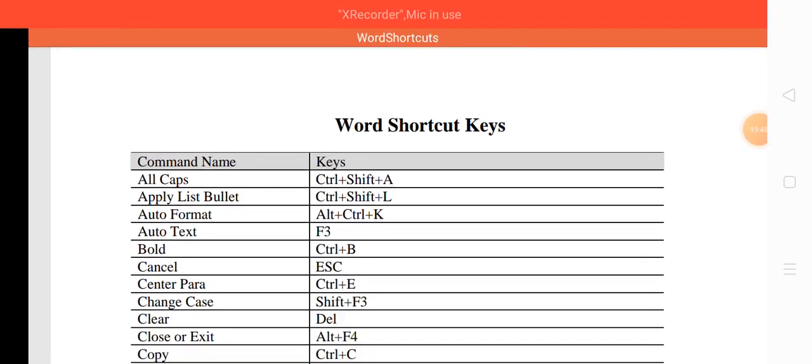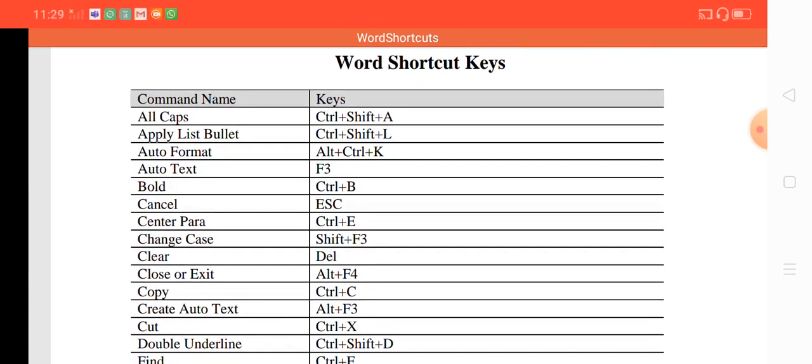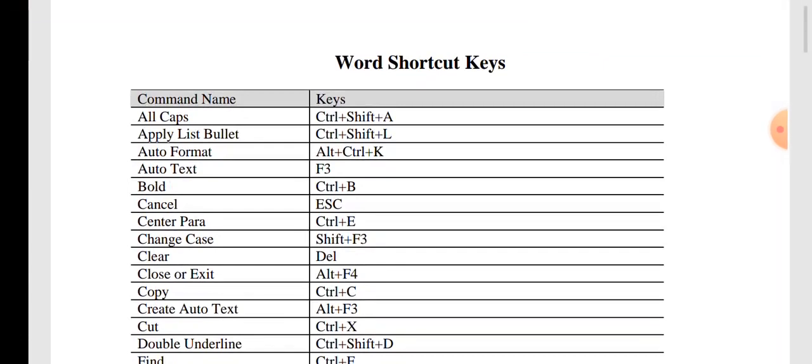Now these are some Word shortcut keys which are here, and if you use these shortcut keys in Microsoft Word, you are able to do your work in a very short interval of time. In these keys, when we write a plus sign, that means the combination.